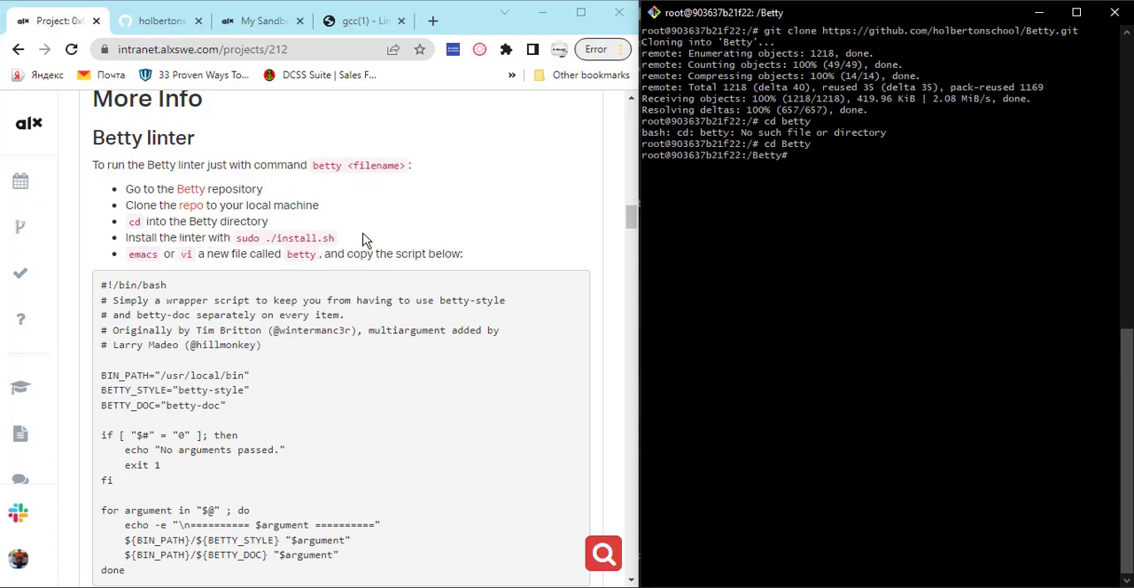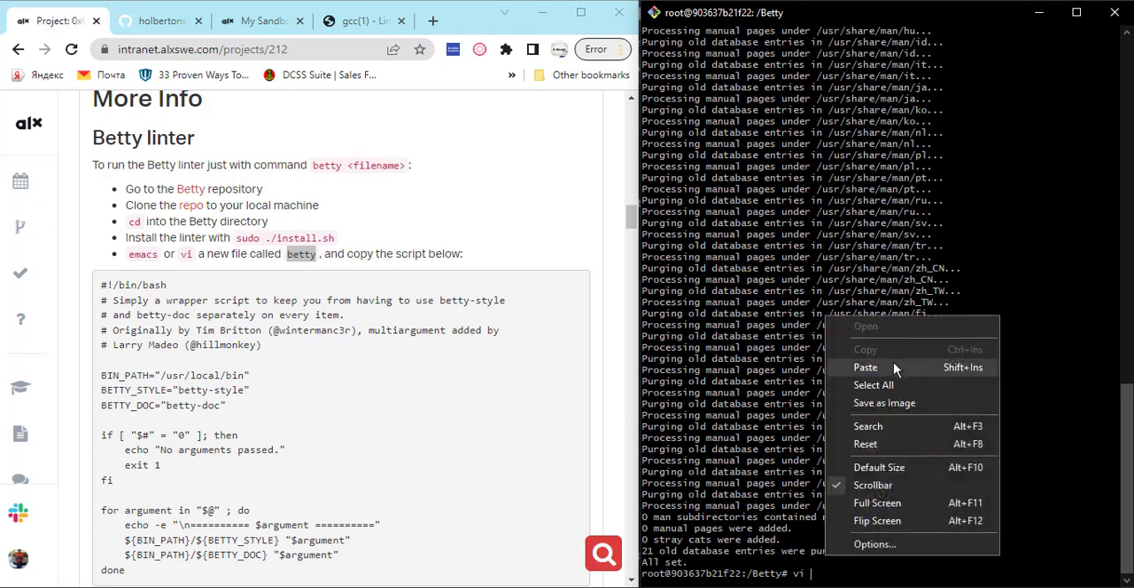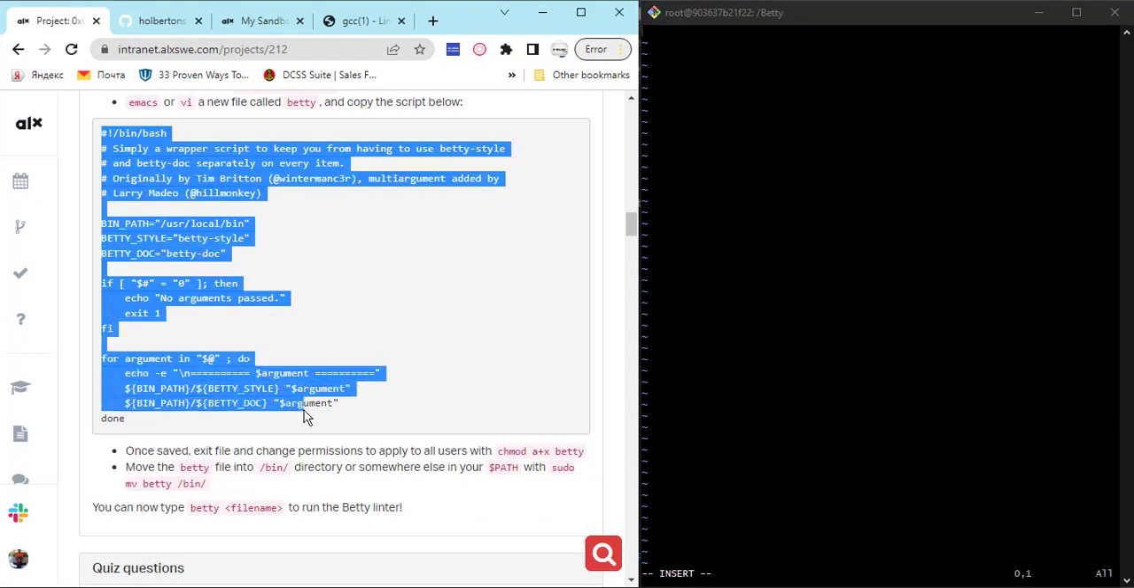So install the linter with sudo ./install.sh. Let me just copy, paste here, and press enter. You can see it says all set. The next thing is to vi a new file called Betty. So we have to create a new file called Betty and copy the script below. So let's say vi Betty, and then we copy this script here and paste it inside our new file.